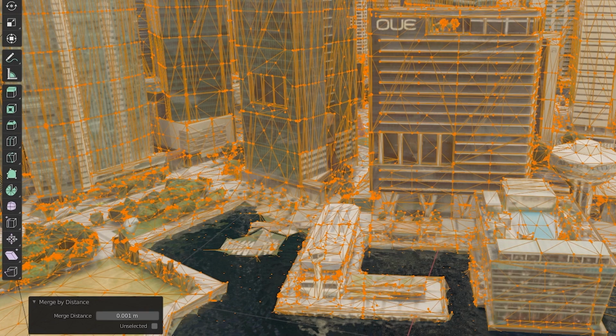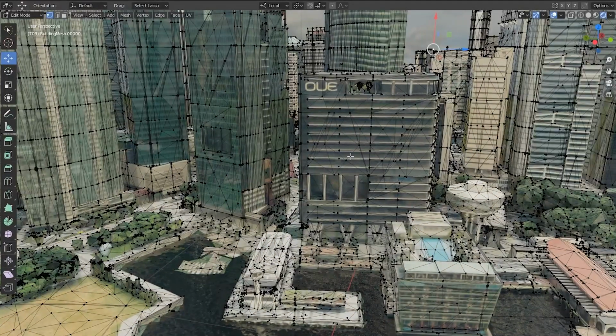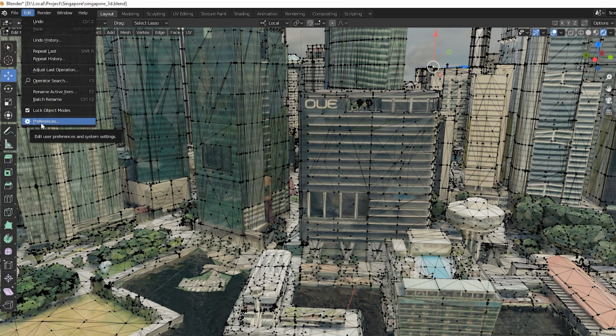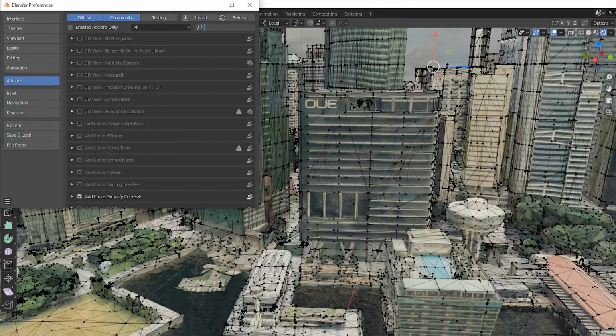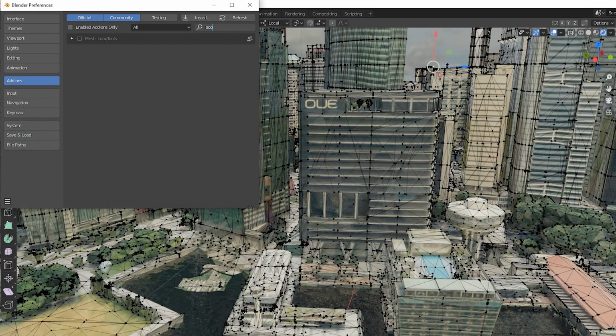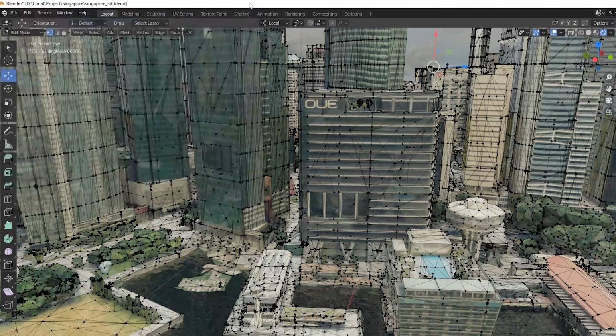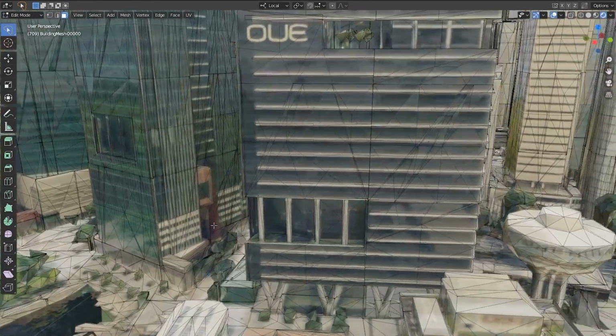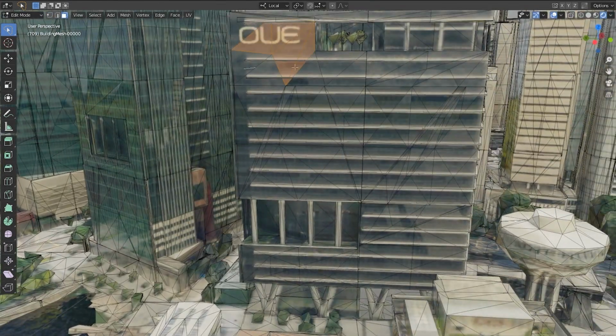We are now going to flatten and align the building facades using loop tools. To ensure this add-on is enabled, go to Edit, Preferences, then search for loop tools. Now we're going to use the lasso tool. Select faces on the same real-life plane. Since this building has some horizontal sections that appear off-plane, I will be careful to avoid them.